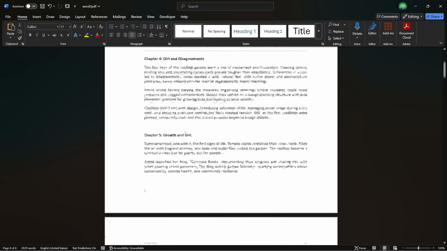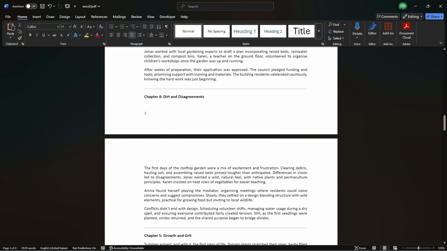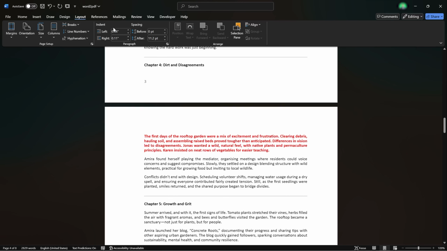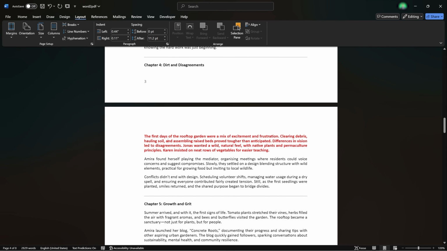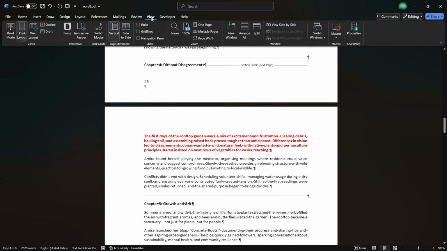Now, what if, say for example, I want to start at a specific page. Now, let's say, for example, this one right here, page 4, I want to turn this into page 1. That is definitely possible. I'm just going to mark this as red just so we can see it clearly. Let's go over to Layout here and choose Breaks, Next Page, and you can see that if I were to click this one, there is a section break here. So yep, we can go ahead and proceed.